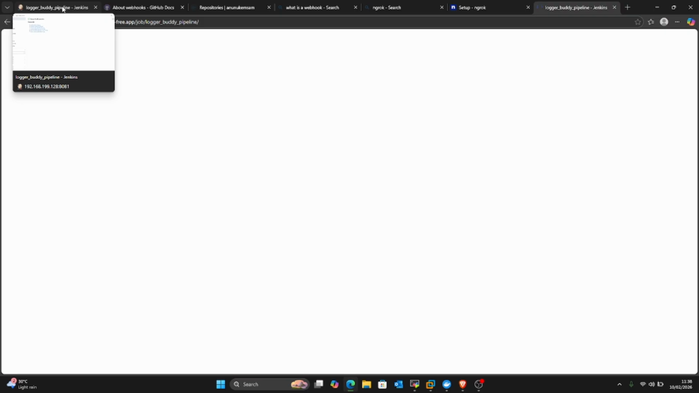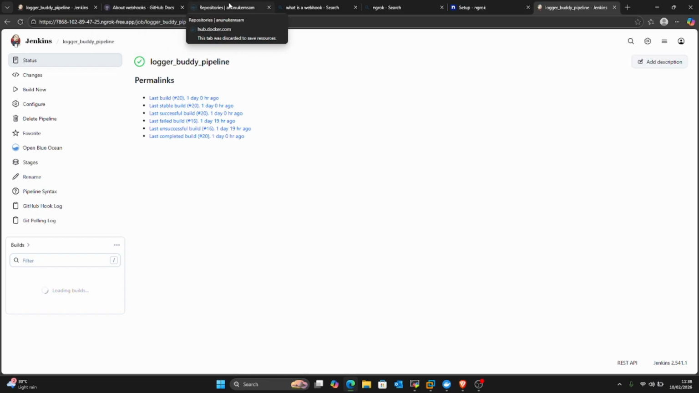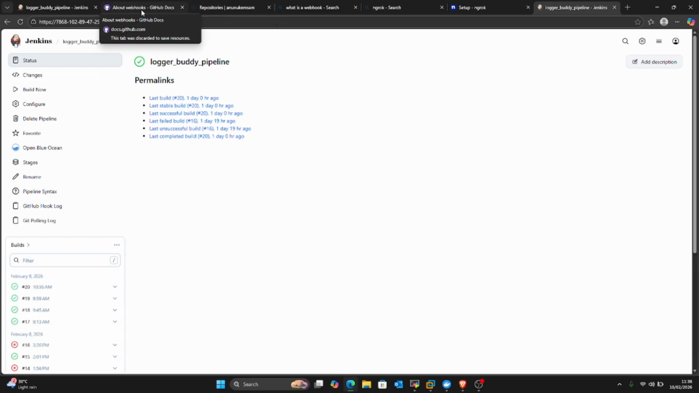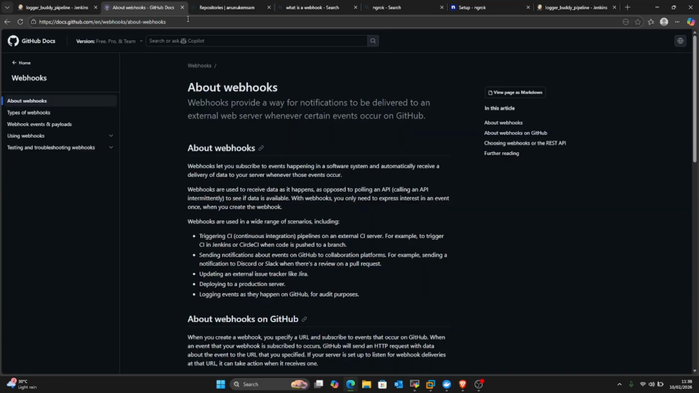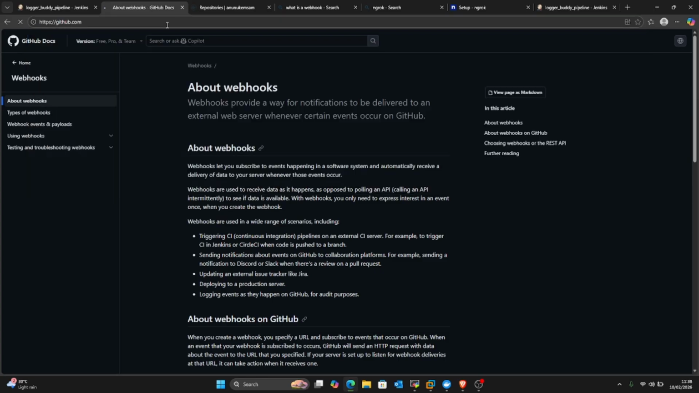The difference is that this one is local to my laptop or to my computer, while this can be accessed externally. So this is the URL that we're going to use for our GitHub webhook. So there's GitHub. Go to GitHub.